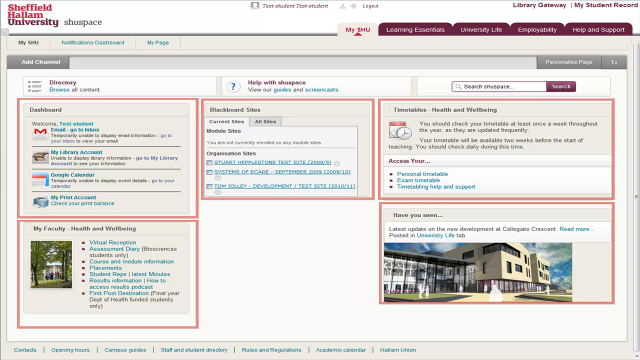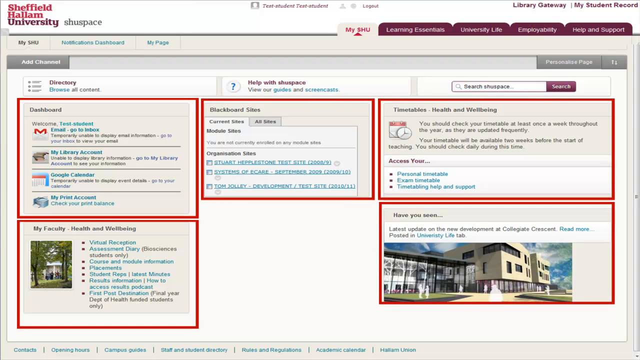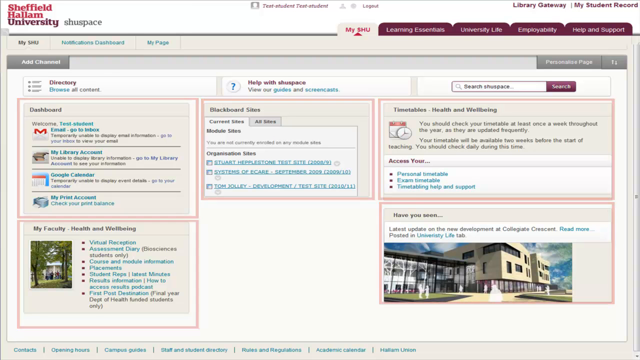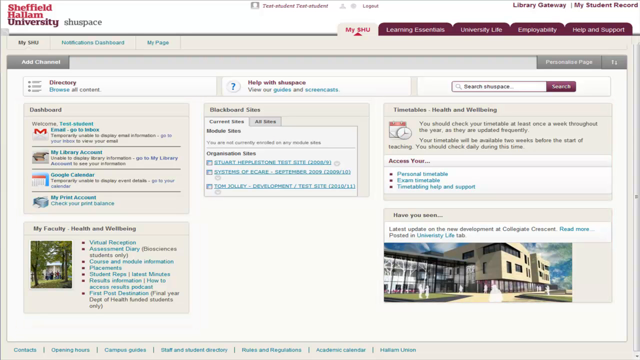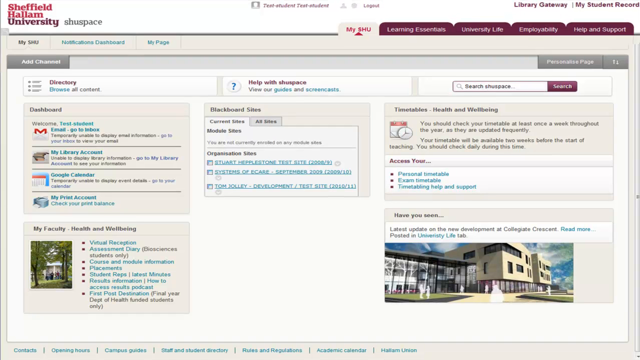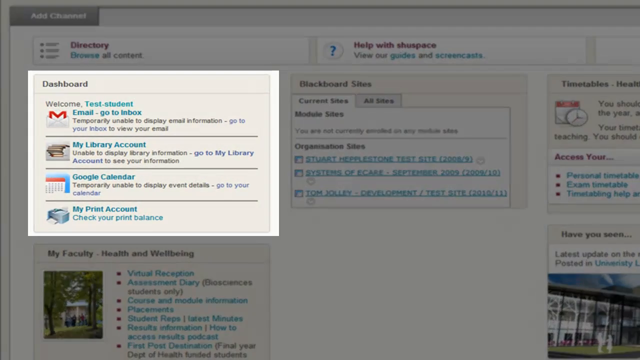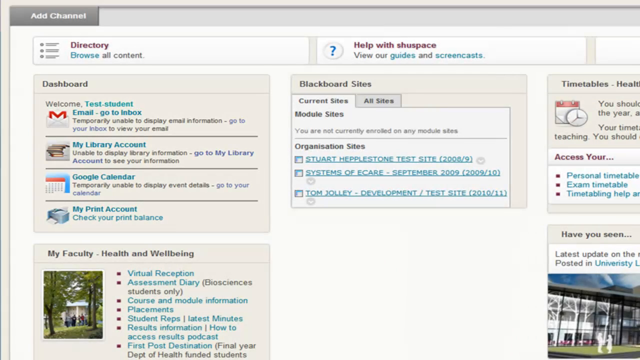In each of the tabs you'll see boxes of tailored content and information. These are called channels. My Shu is the tab you'll always see first when you log into shuspace, and it's where most of the tools that you'll need live by default. In the dashboard you'll find access to your email, library account, calendar and print account. You can find out more about these by looking in the directory or using the search tool.